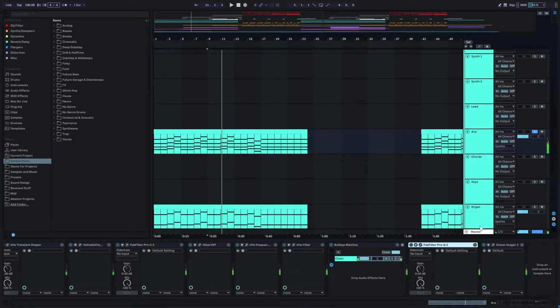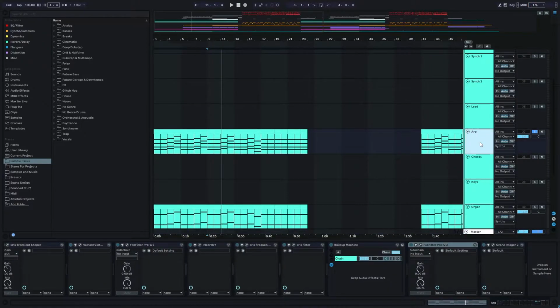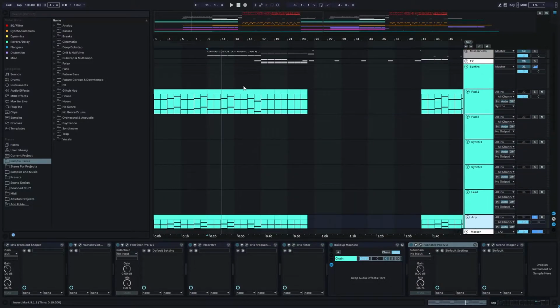Also, I should note that my mastering is on in this project. Things are probably going to sound louder while they're soloed, so keep that in mind. It's mastering the thing that I'm soloing. So when something suddenly seems very loud, that is why. That's going to be especially important once we get into drums.